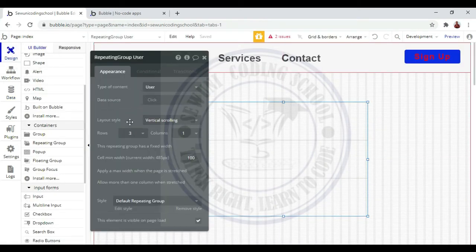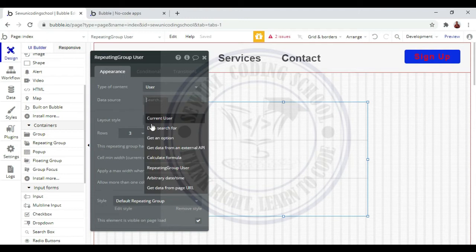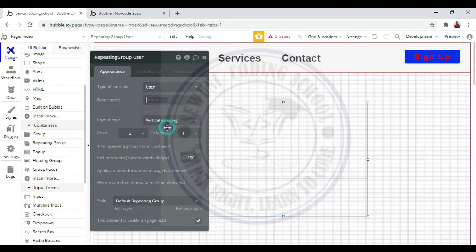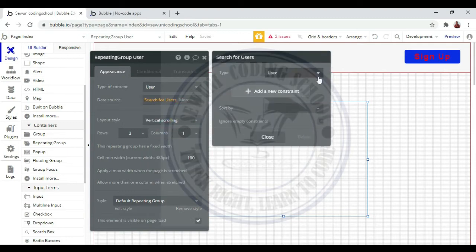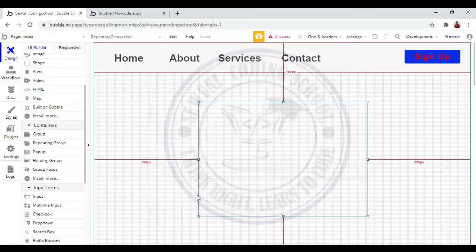Alright, now you are supposed to indicate the data source. For the data source, I want to search for user, and then the type I'll choose user. If I have multiple users, it will show. Like I said, I want to show the name of the user here, and I'll show a button here. Alright, let me come to test.